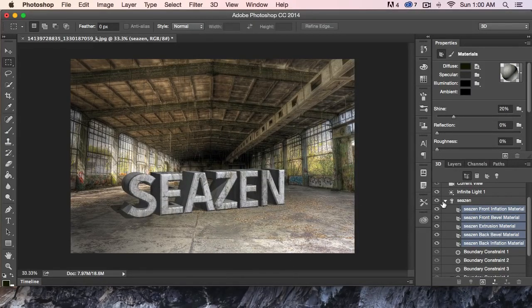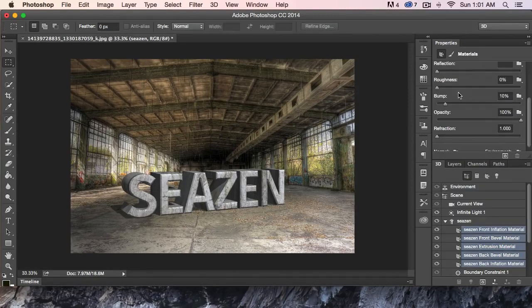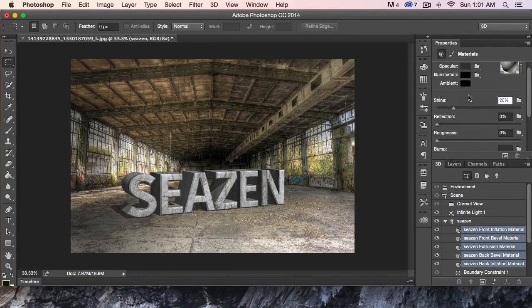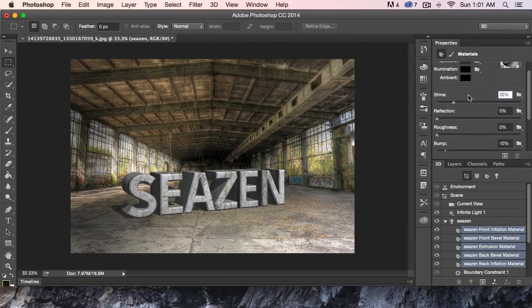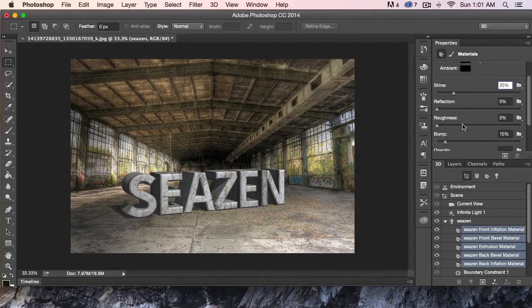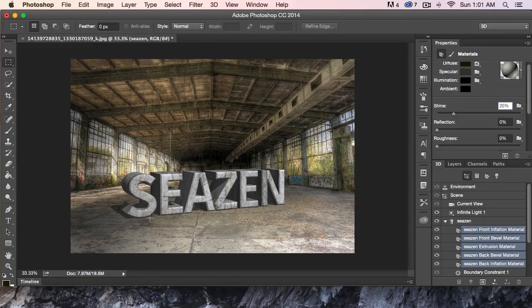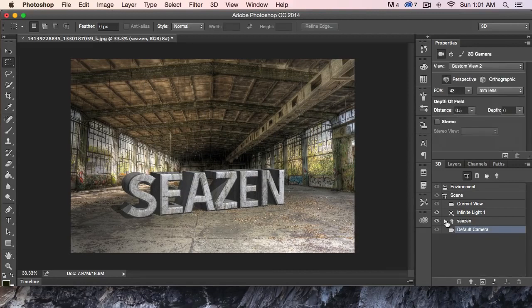Okay, so now we have a lot of different options right here, and I guess I would just suggest playing around with these some. For me, I don't really want this to be that shiny or any reflection or anything, simply because I want this to look like it's metal or kind of a cement texture or something like that. All right, so let's see.